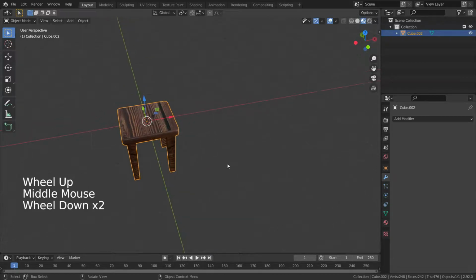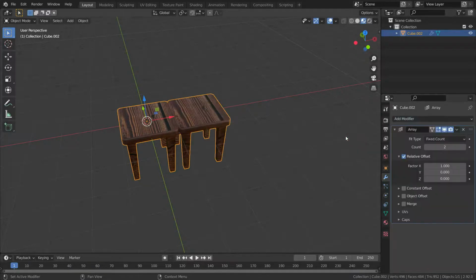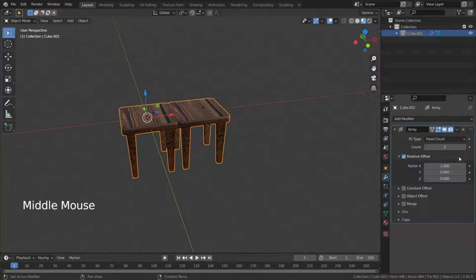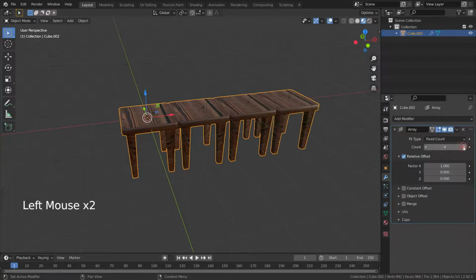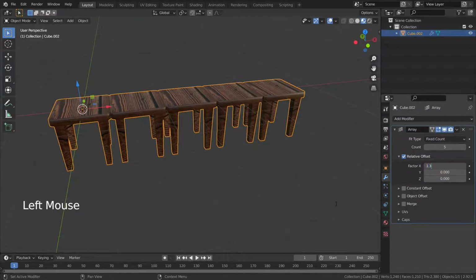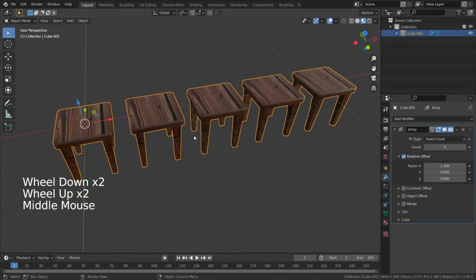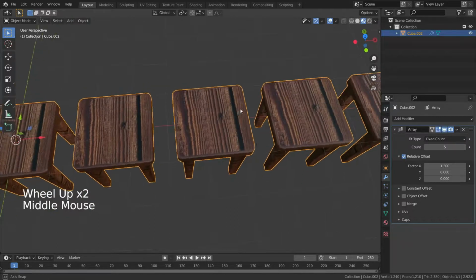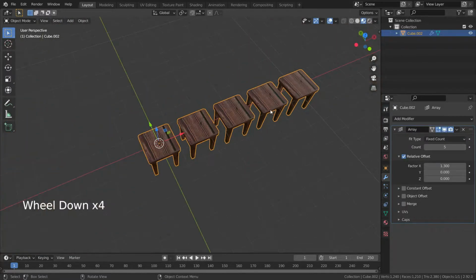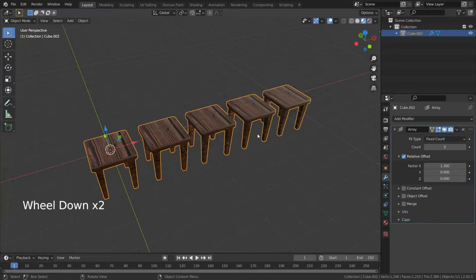Then, let's add array modifier. Let's enter 5 into count box and enter 1.3 into factor x. Now, you might notice that the textures on the stools are very repetitive looking. It doesn't seem realistic. To fix this problem, we're gonna use UV offset option down here.